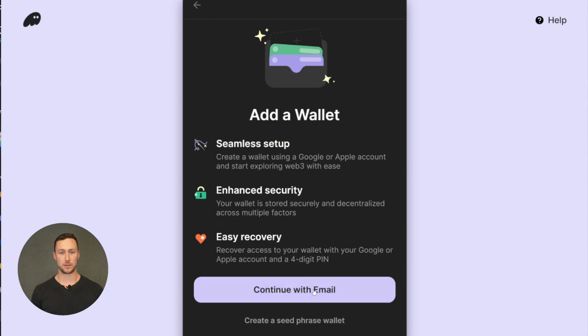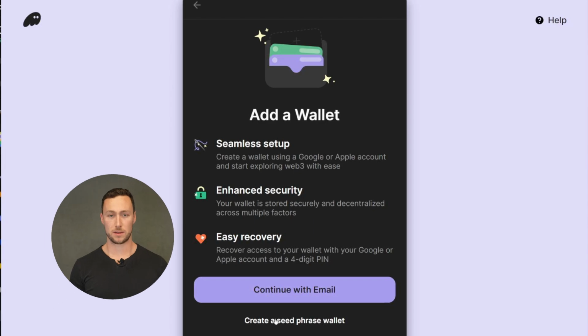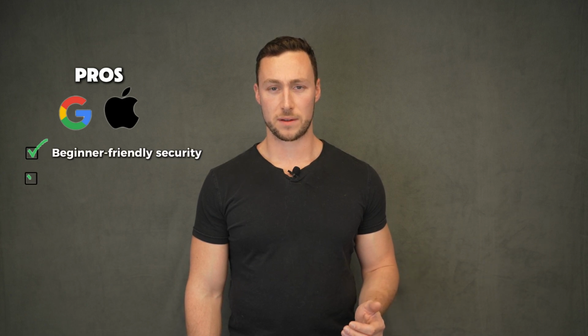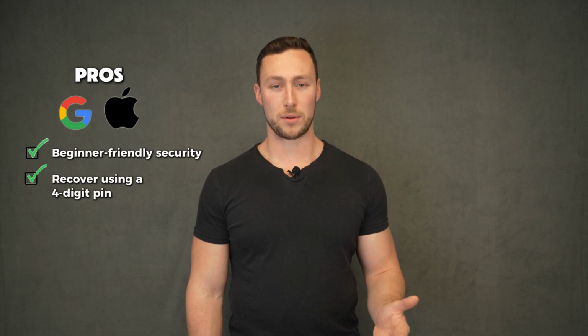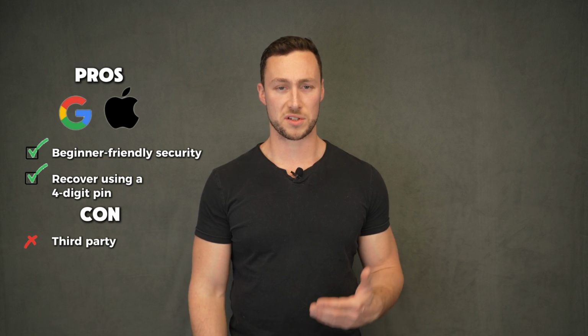You'll then be asked to either continue with email using a Google or Apple account or to create a seed phrase wallet. There are pros and cons to each option. The pros of using a Google or Apple account are that you don't need to worry about securing your seed phrase yourself. You can recover it later using your Google or Apple account and a 4-digit PIN. The con is you're introducing a third party between you and your cryptocurrency, which negates some of the benefits that crypto gives as far as personal autonomy, self-custody, and ownership of your funds.